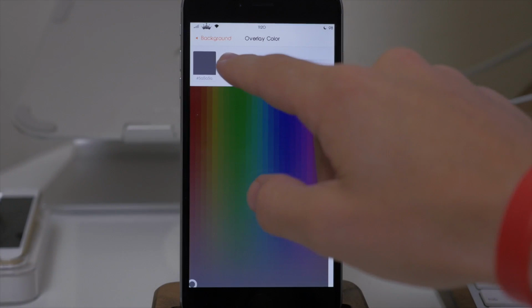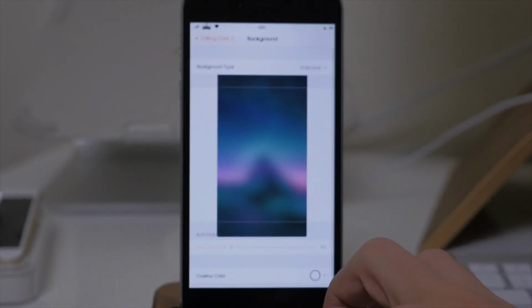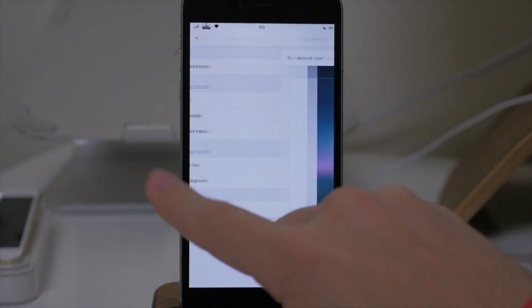Can't even really see it. So that's going to basically change the transparency of it. But you can see kind of how that works right there. You can even add color to it if you wanted to, just by sliding that all the way over and then selecting a color down there. And that's pretty much it in this background setup.